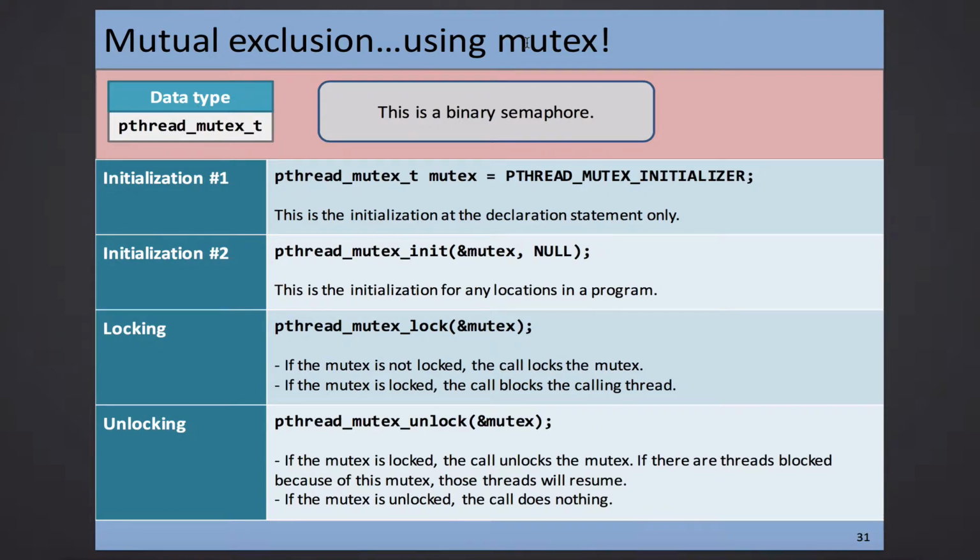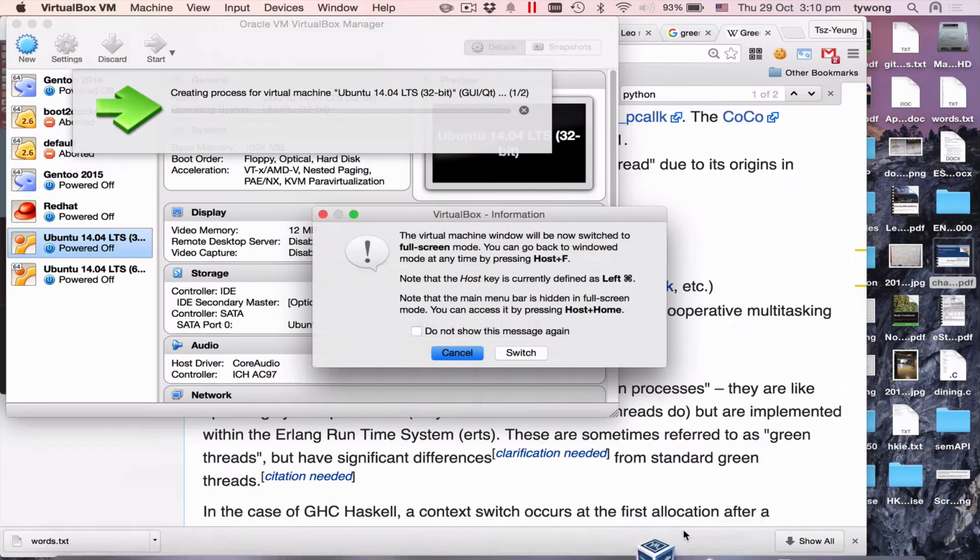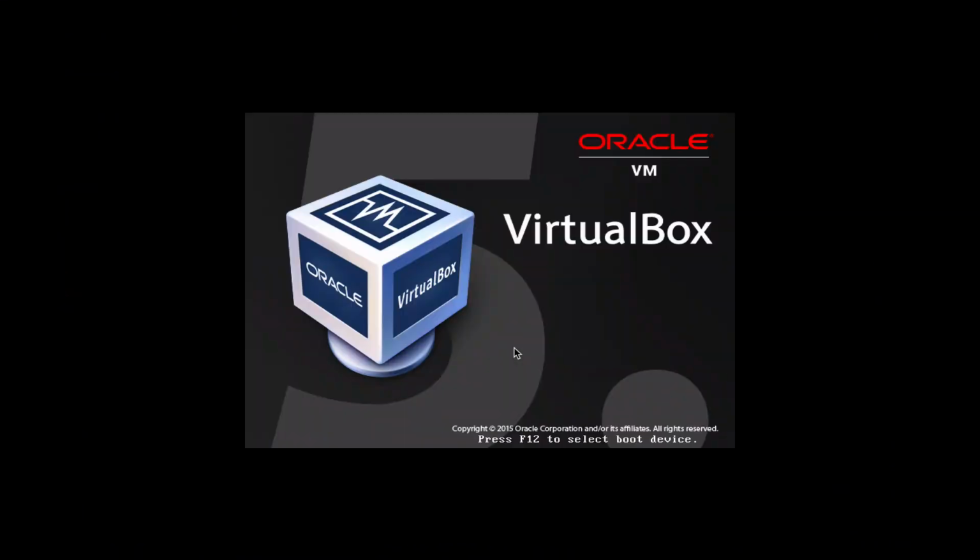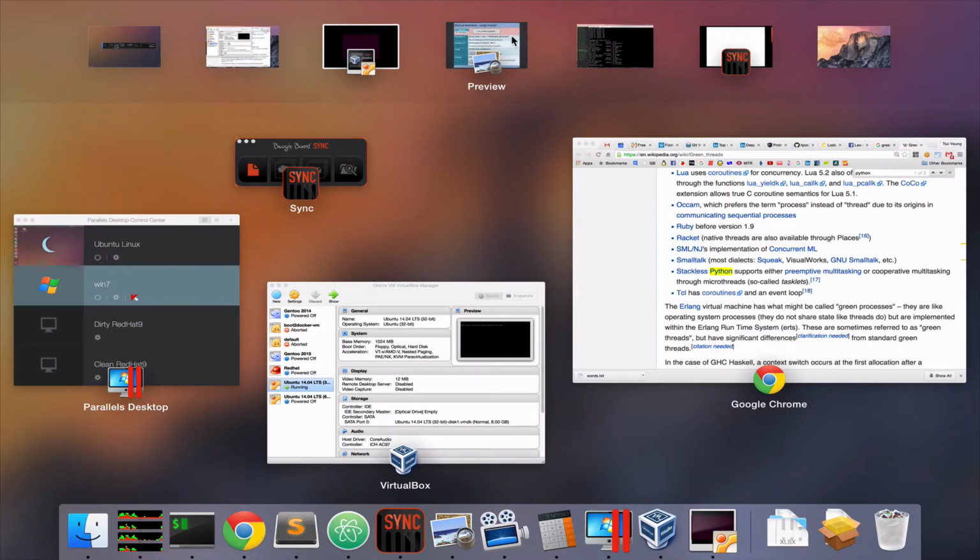Okay, this VirtualBox is irritating. Yeah, I know you're ready. Okay, actually it's not put up.